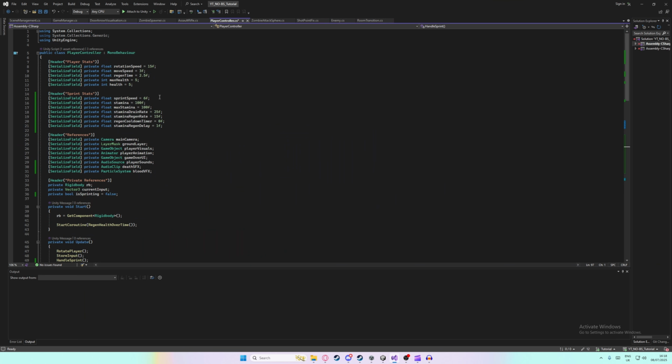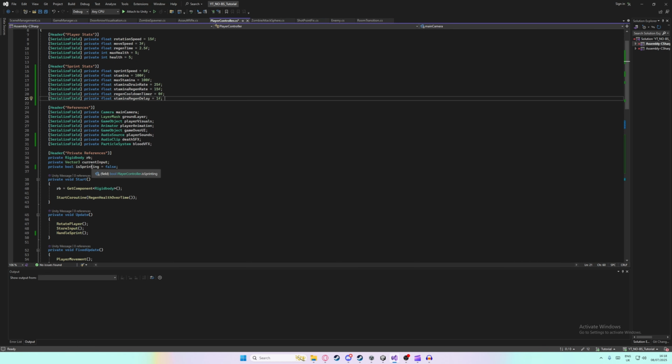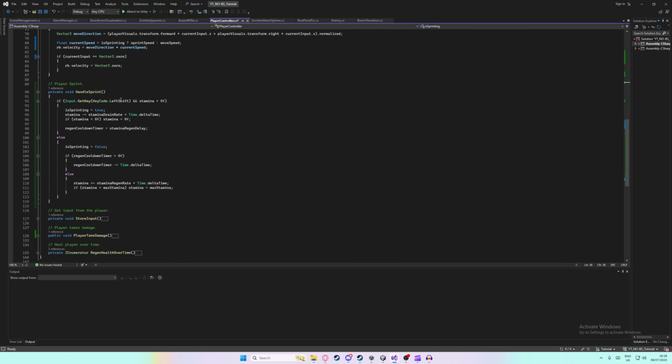Okay, so for adding sprint speed, we're going to have a variety of new variables which we're going to be adding. We're going to have sprint speed, stamina, max stamina, stamina drain rate, stamina regen rate, regen cooldown timer, and stamina regen delay. Then underneath our private references, we'll create a new bool for is sprinting. I'm going to create a new private method called handle sprint.